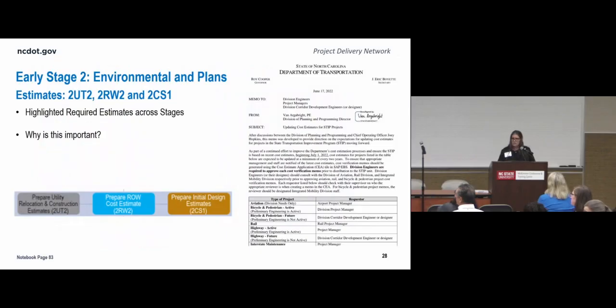And so Derek touched on this a little bit, but I just want to emphasize again these highlighted estimates: utility estimate, right-of-way estimate, and construction estimate. That's the project's estimate. We don't want to save on retaining walls and escalate the right-of-way estimate. We have to be thinking about the impacts of our design decisions across all the estimates and all the disciplines. And so they go together.